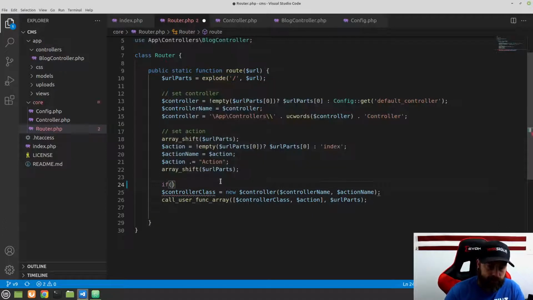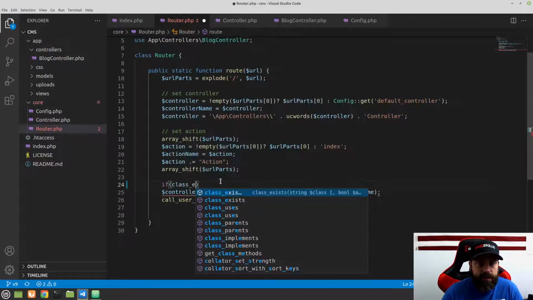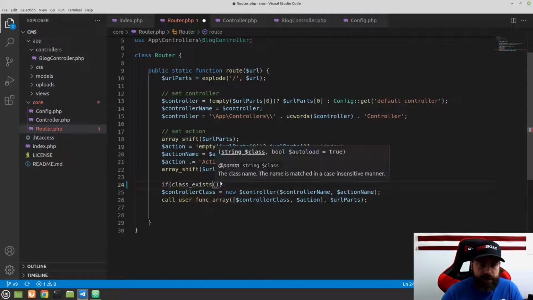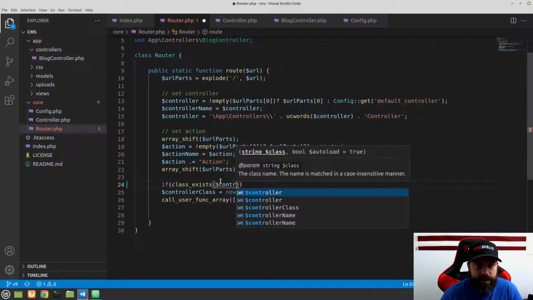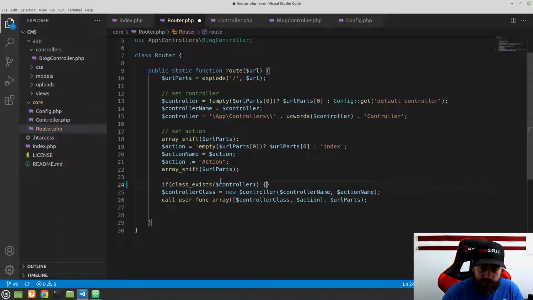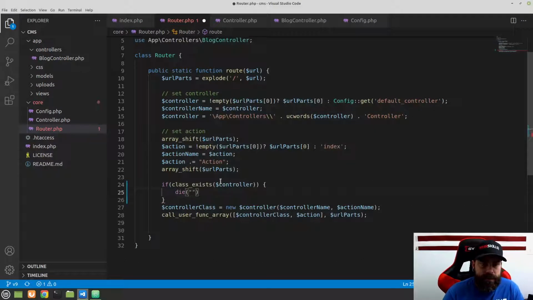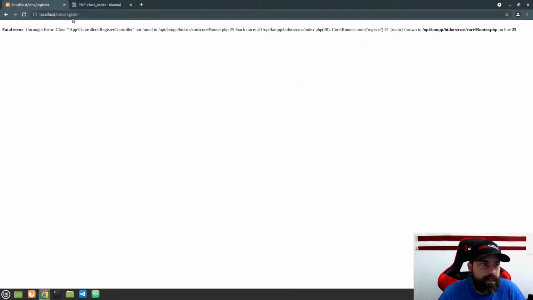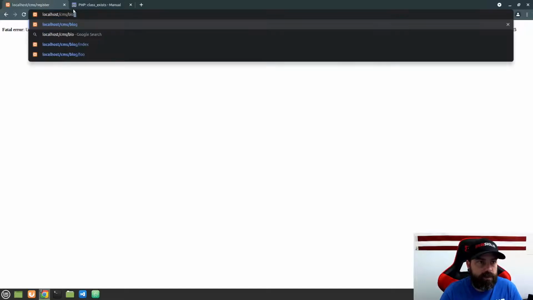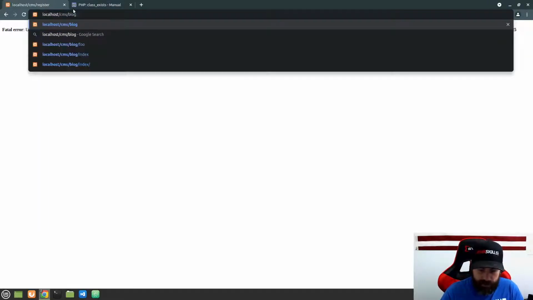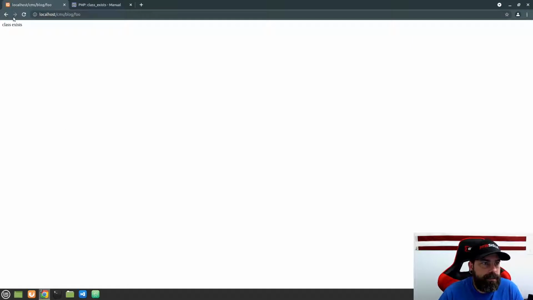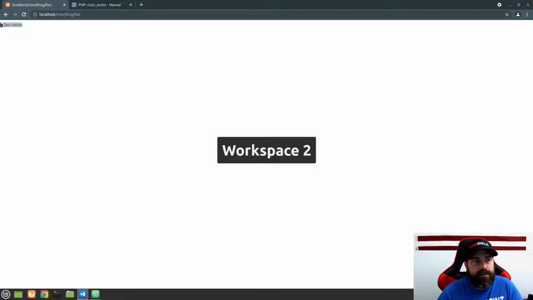So we can say if, and let's do class_exists, and that's a built-in PHP function, and the first parameter here is just the name of the class. So we can actually just pass in controller, and then for now let's die, and if it exists we're going to say class exists. Okay, and if we put a semicolon there and save and go back here, let's go to our blog foo, because we know that exists. And what we'd like to see is, yep, now we died here on the page, and it says class exists. So we know that that function's working.